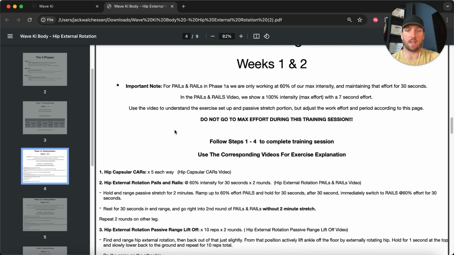Okay, so on this page, you'll have some important notes like this, talking about the intensities that we're training in for this specific page. Really important to stay true to what the intensities say. We show 100% intensity in the training videos that explain the exercise, but early on, just pay attention to what the intensities are supposed to be for the first phase, because we don't want to start ramping up at 100% right off the bat.